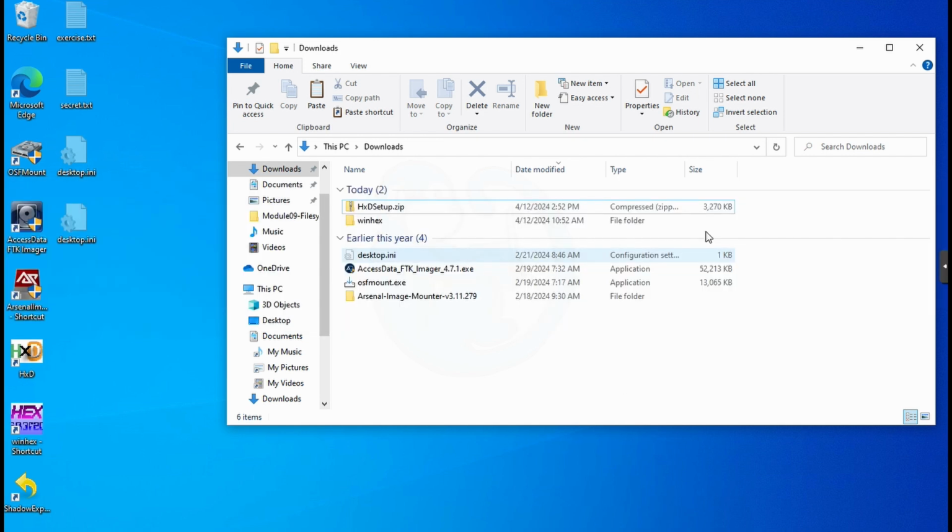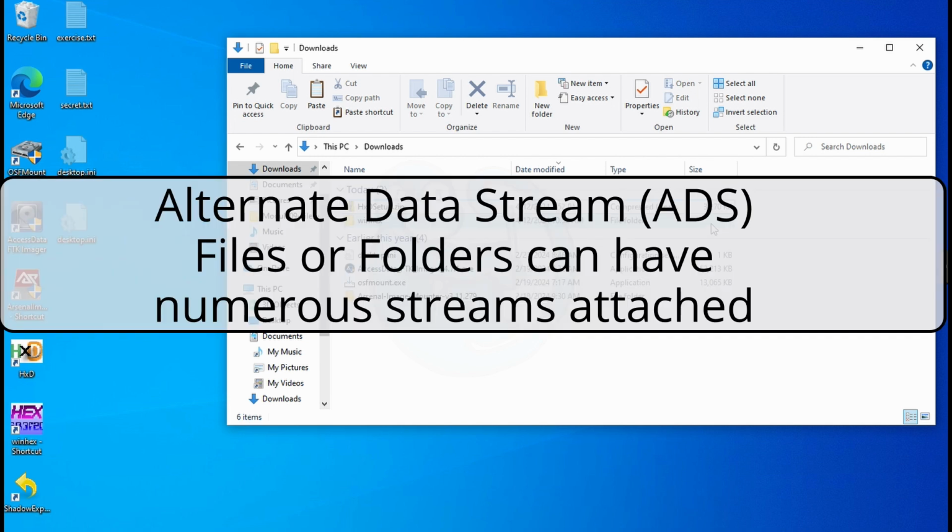The way that alternate data streams work is that any file or folder in the NTFS file system can have numerous streams attached to it. And by default, one cannot see these streams.